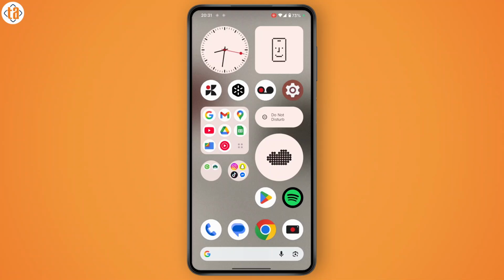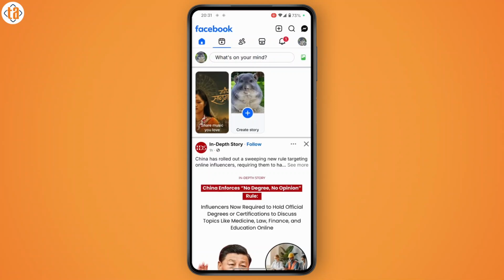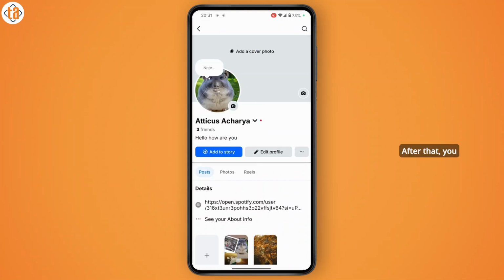Now let's begin. First step, open up your Facebook. Locate the Facebook app and then open it up. After you do that, what you'll then need to do is make sure you're logged in into your account. After you do that, you can then head over to your profile, tap on your profile icon. After that, you should be on your profile.